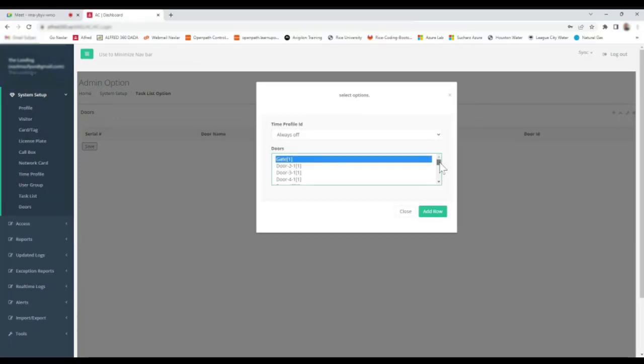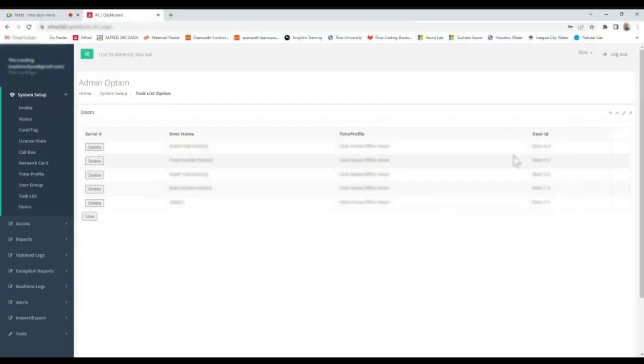So I'm going to assign the gate. I'm going to assign the double door, side door, front door, and the back door. These are the office doors only. And I'm going to adopt this to Clubhouse office hours and add all the rows. Now, as you can see, the time profile will be Clubhouse.